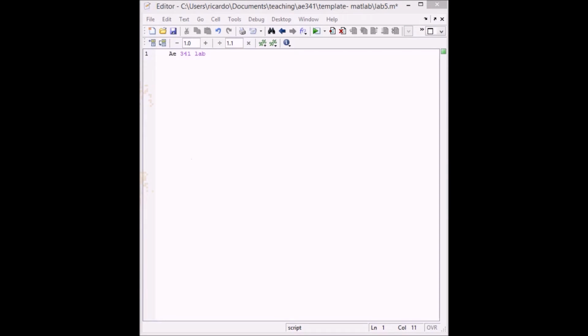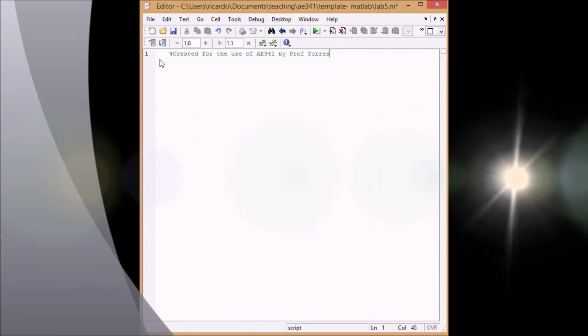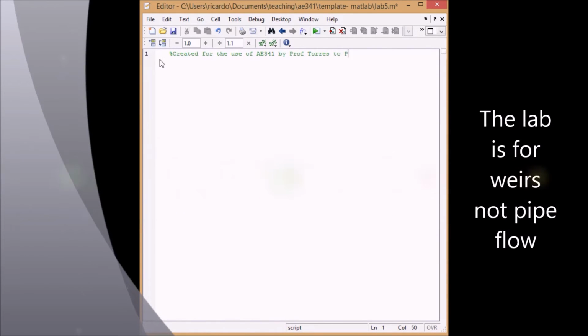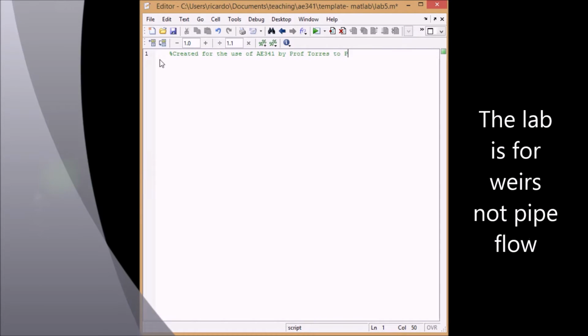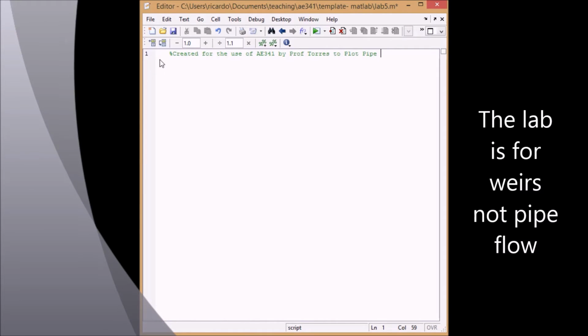First thing you want to do is open up a new MATLAB window. You always want to write your comments. So, creating it for AE 341, and to plot pipe flow results.